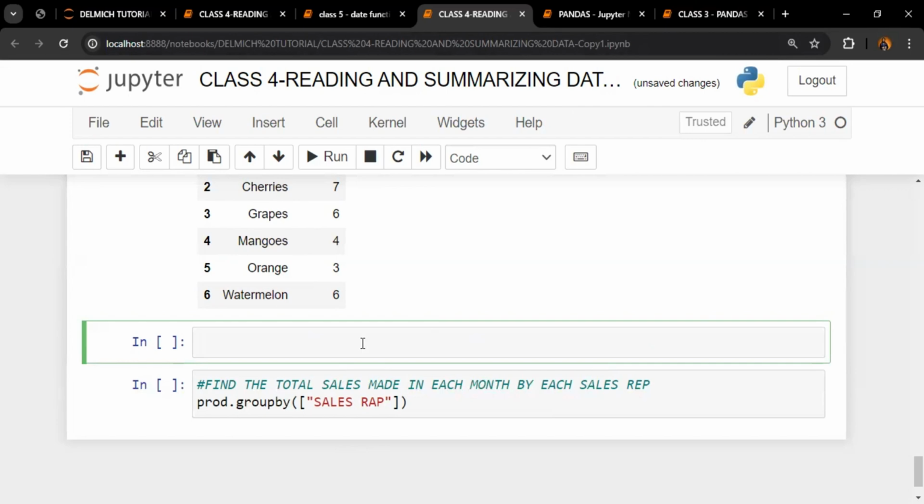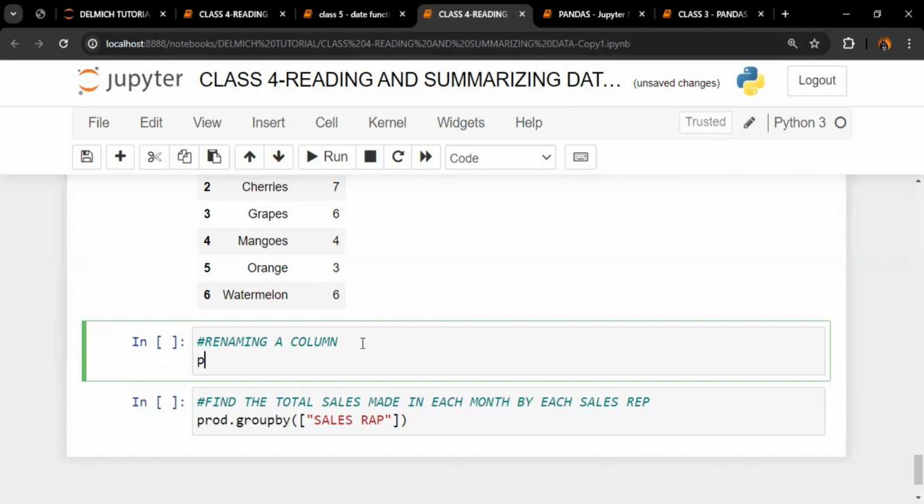So if you want to rename a column, you are working with a file. The file I'm working with is product summary. I've already uploaded mine, so if you want to upload, you search for the file, then open. If you want to rename a column, you say the variable name dot rename. So let me just copy the name of the file I'm working with. This is product dot rename.